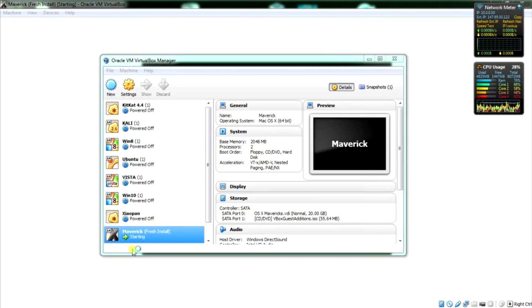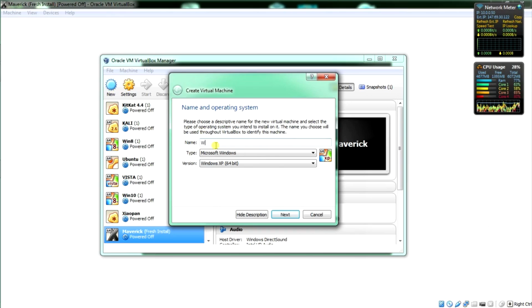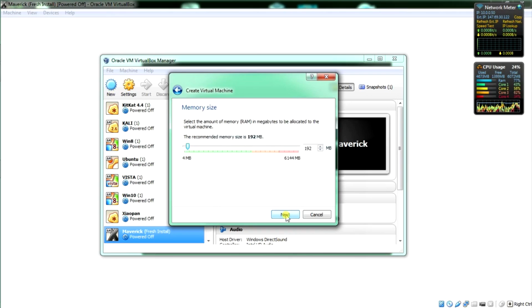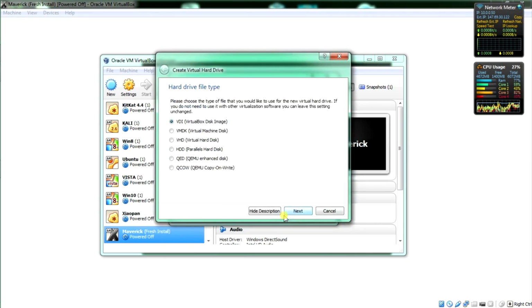Today I'm doing a Windows XP installation into VirtualBox on a Windows 7 host. First off, open VirtualBox Manager and select New at the top left hand corner, the blue icon, to create a new virtual image. Enter the name Windows XP, make sure type is Windows and version is XP 64-bit. Now select the base memory allocation in RAM, 2048 megabytes, which is 2 gigabytes. Now create a new virtual hard drive.